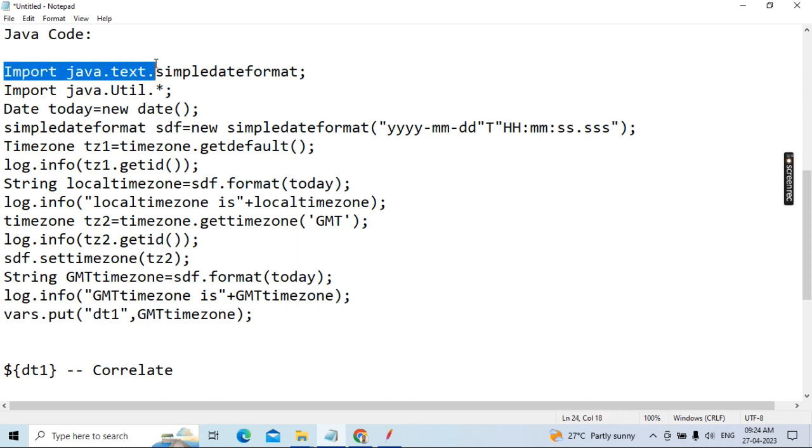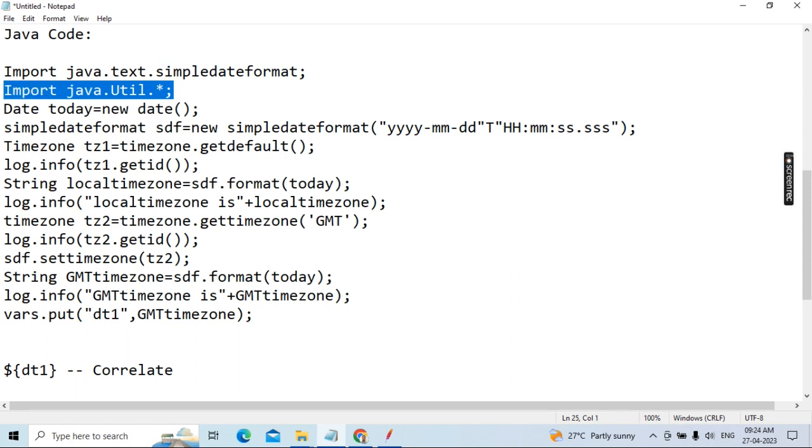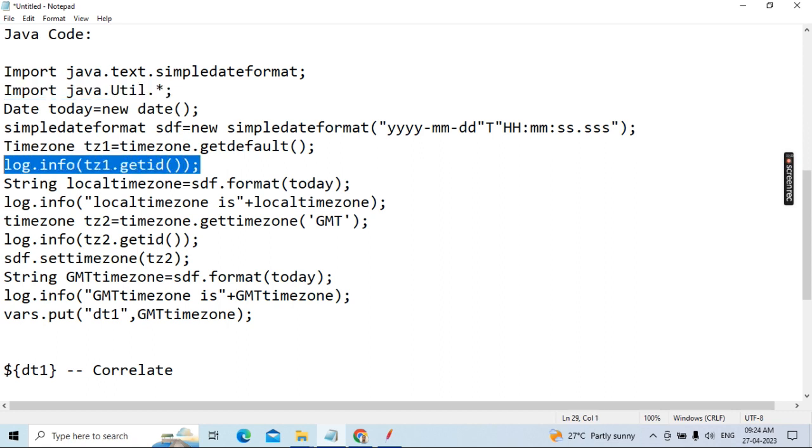For example, how does import java.text.SimpleDateFormat work in Java packages? What is the use of this one? import java.util.*; how does this package work? Each and everything has a background, and there is a lot of things available. You need to learn everything.